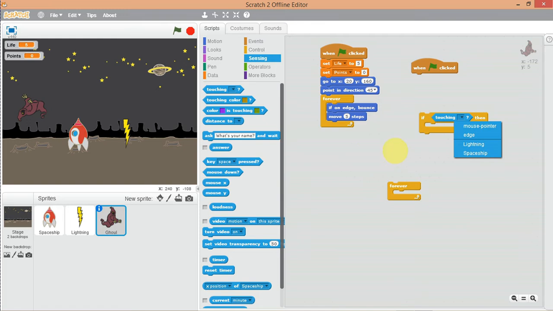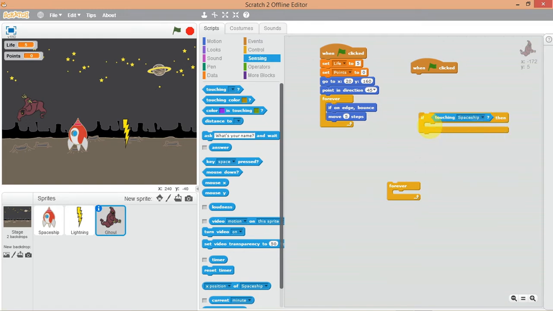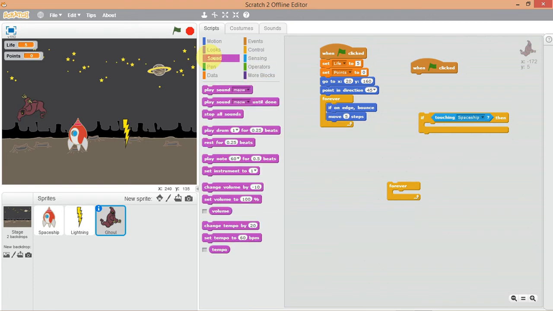So I want if touching spaceship, right? Then play a horror sound, something quite scary. So just play something scary, for a minute or so. Okay, so sound, just go to sound. And this is the sound we have here, meow, by default. I don't want a meow, this is not a cat kind of show, guy. This is an adventure game, and I want it to sound quite scary.